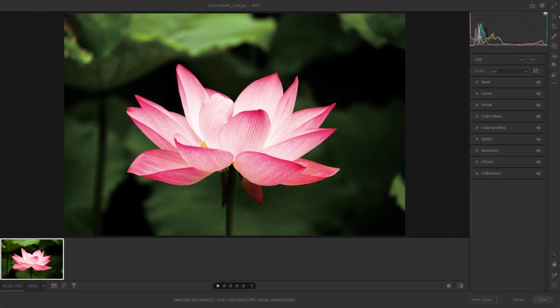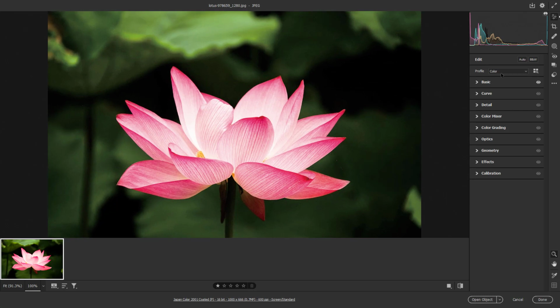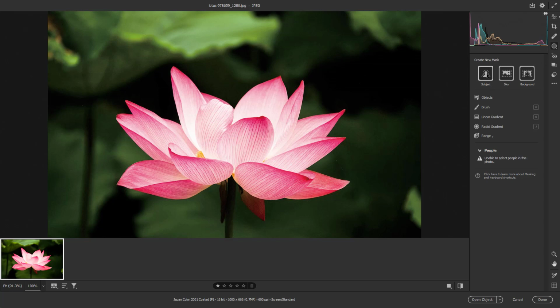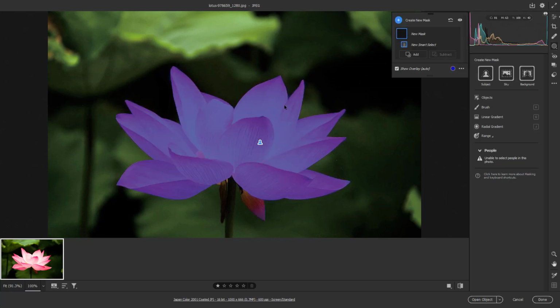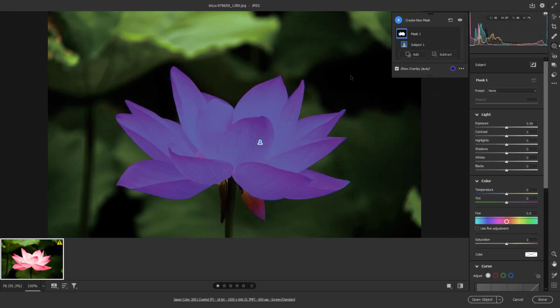So now let's see how we can invert, duplicate and hide masks inside of Adobe Camera RAW. Over here you can see that I have an image, and what I'm going to do now is go onto the mask section right here, and select out the subject by clicking on subject. Once I do that, it detects the subject and masks it out, as you can see, just like this. And right now you can see that the subject itself is selected.